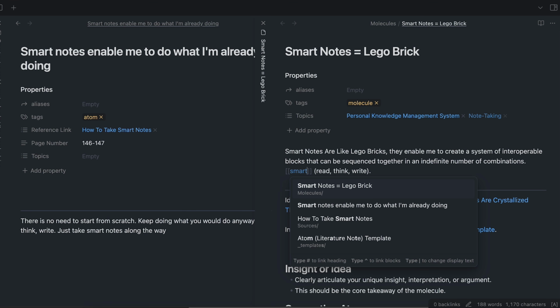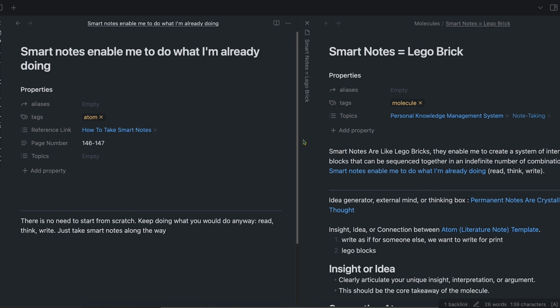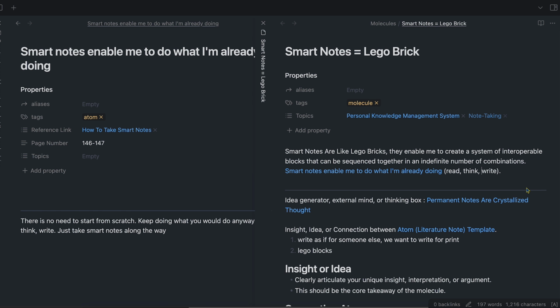So I can take this concept, this singular quote from this atom, and reframe it to: smart notes are like Lego bricks. They enable me to create a system of interoperable blocks that can be sequenced together in an indefinite number of combinations. By taking smart notes, I can do what I'm already doing: read, think, write. So this was taking my analogy and applying it to the concept that I extracted from the book, How to Take Smart Notes, on page 146.